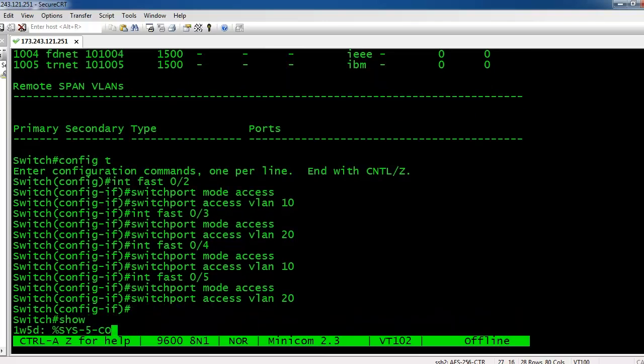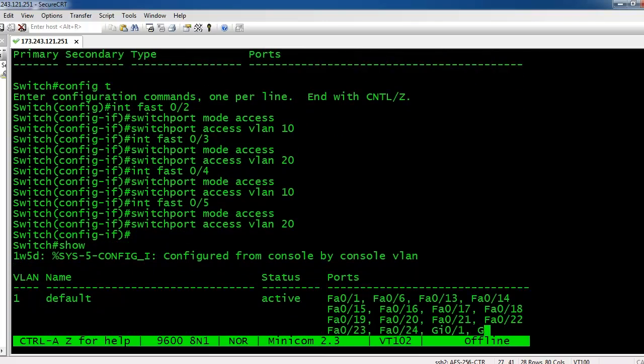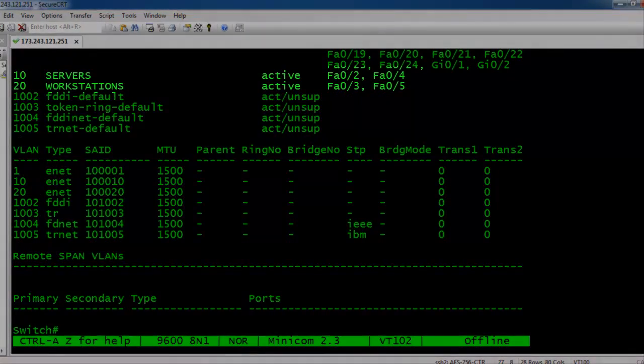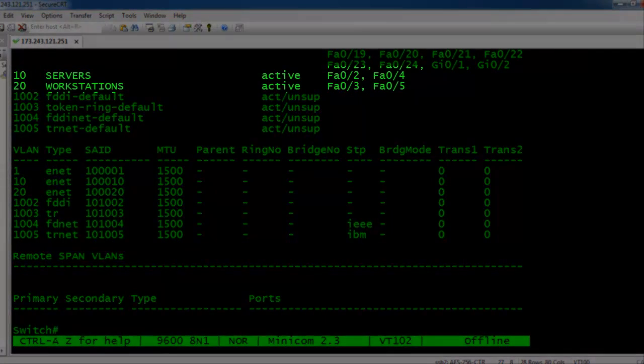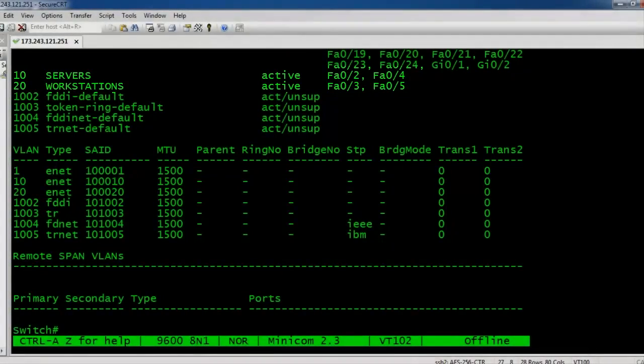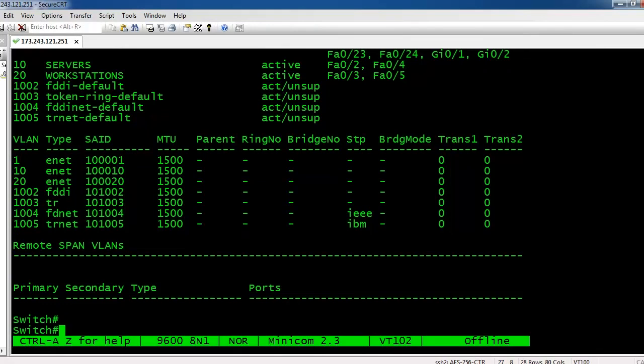And there you have it. Now if we show our VLAN configuration, you will see that ports 2 and 4 are assigned to VLAN 10, ports 3 and 5 are assigned to VLAN 20. Fairly straightforward. Now again, they will not communicate between one another, between VLAN 10 and 20, unless they are routed between each other. But that being said, you've created 2 broadcast domains.